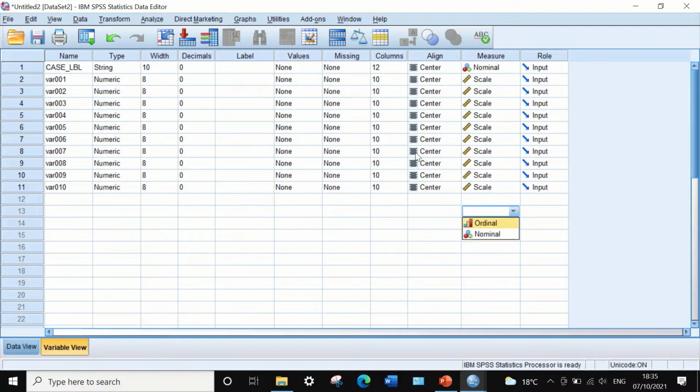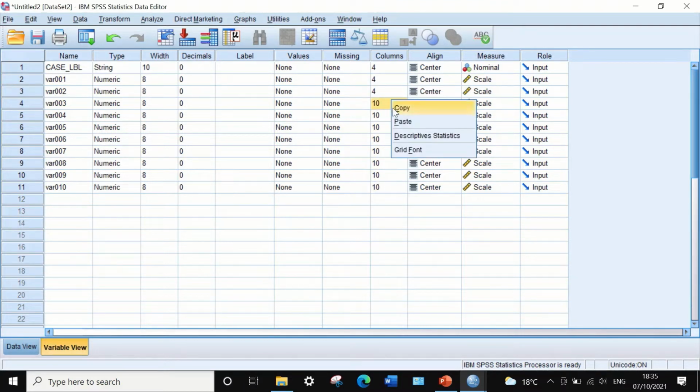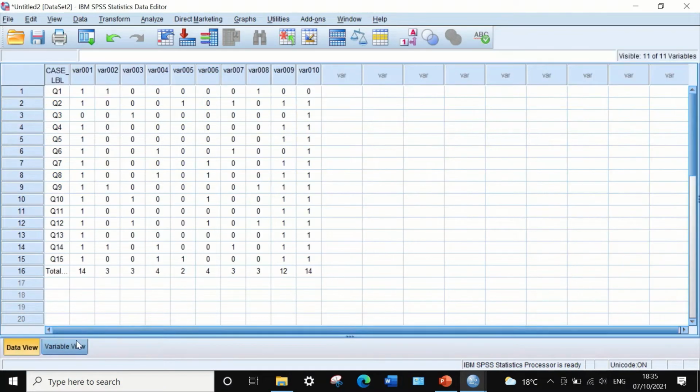So we have all the data in scales, and I'm going to reduce the width of the column to size number 4, and then copy this, and then select, and then paste to make them all four. So if we click on data view here, it's a little bit neater.